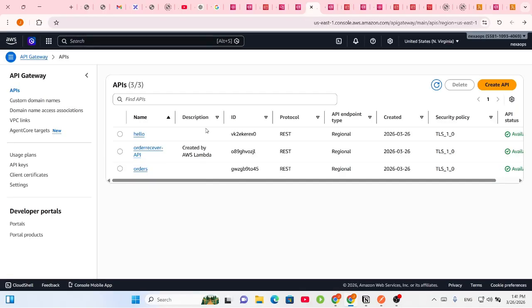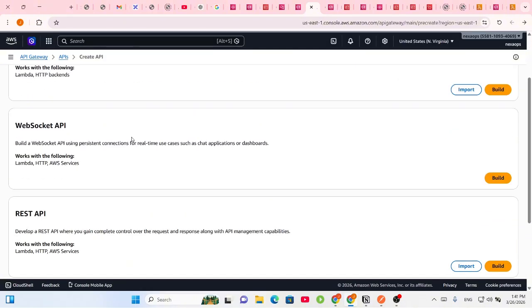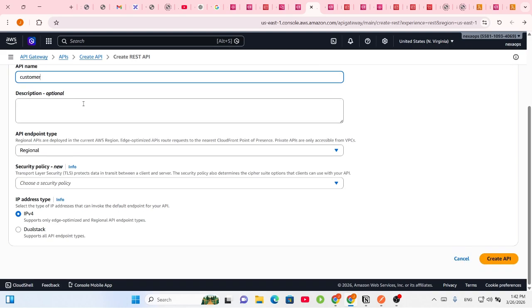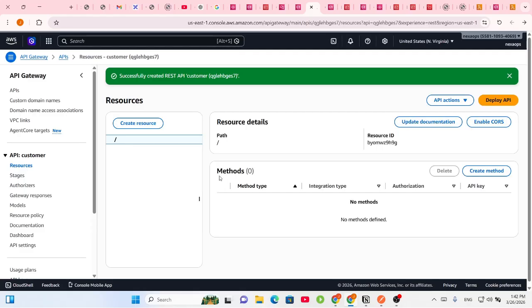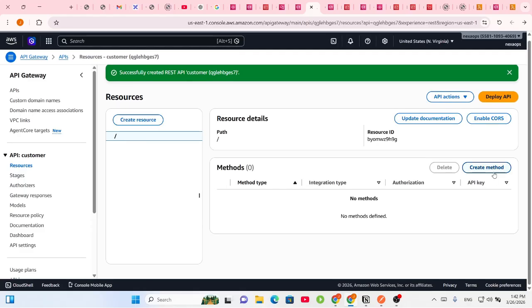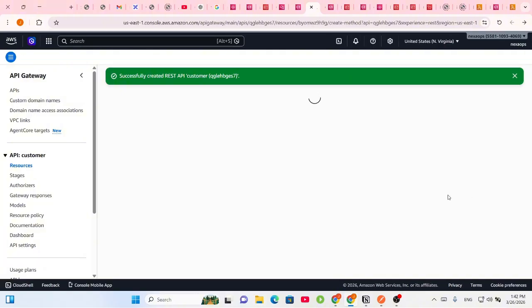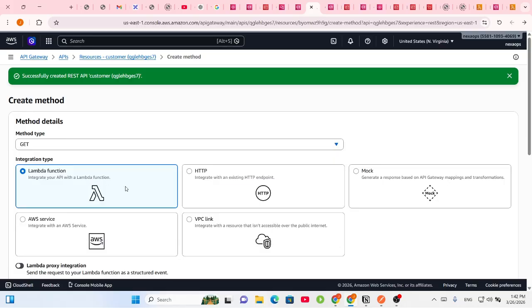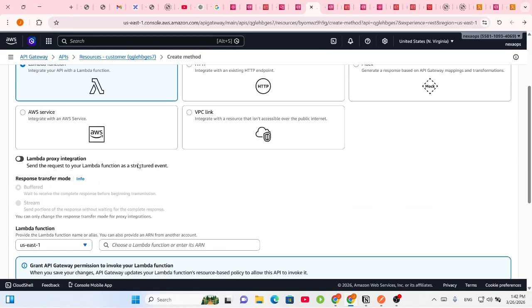And this is an API gateway. I'm going to create a new API here. I'm going to use REST API here. And I'm going to name it customer. Okay. And just going to leave everything else as it is, the default. And I'm going to create methods here. First method I'm going to create is going to be get.